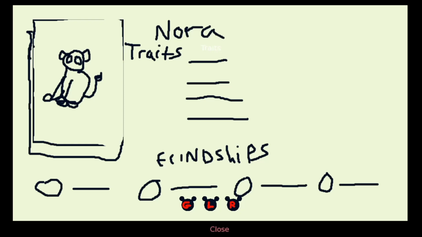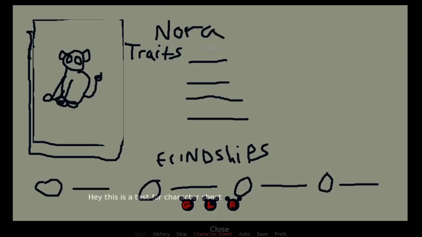So we have traits and it has close. So we're going to close the screen. So that's how you can have a screen that opens and closes like that, so people can see what the characters are. So back to what I'm doing here. We're going to take the screen down for a second.